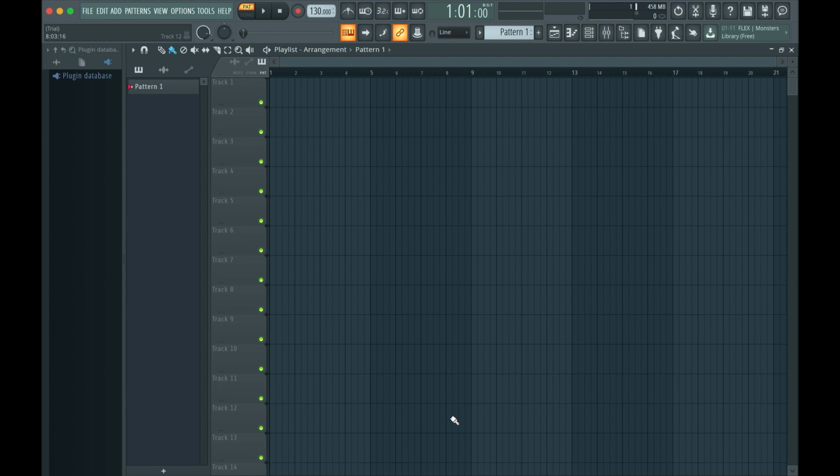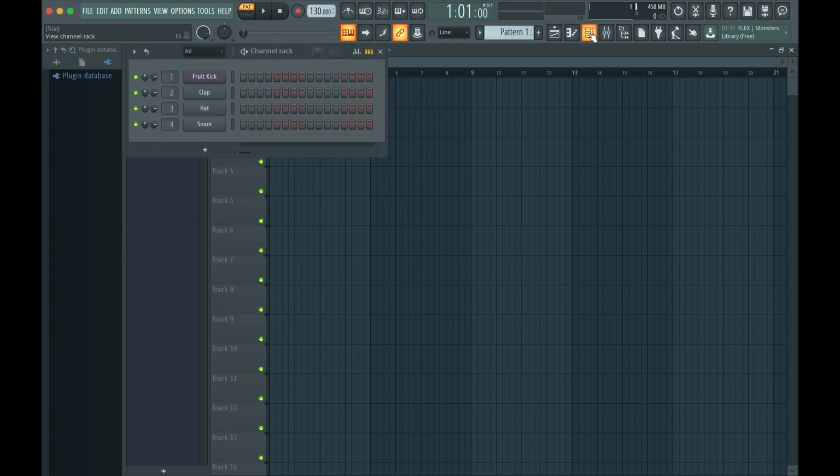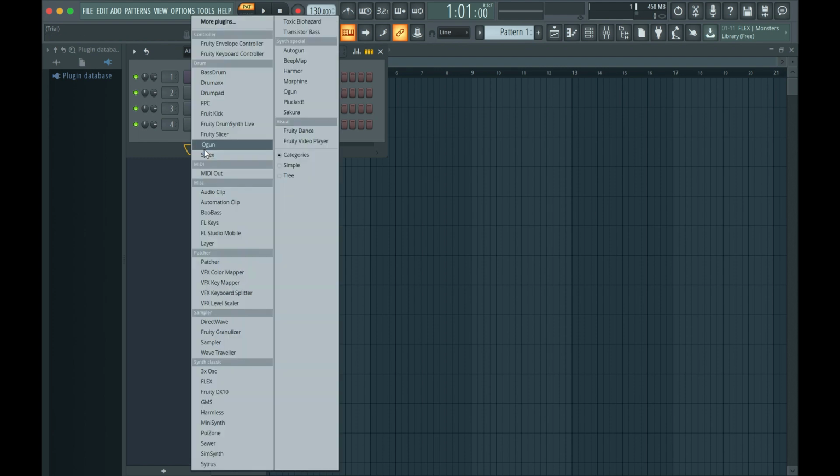FL Studio uses a step sequencer to program drums. You can click to select steps and right-click to remove steps in the grid to trigger the individual drum sounds. To load drum samples to a track, create a new MIDI track and simply select a drum sample.